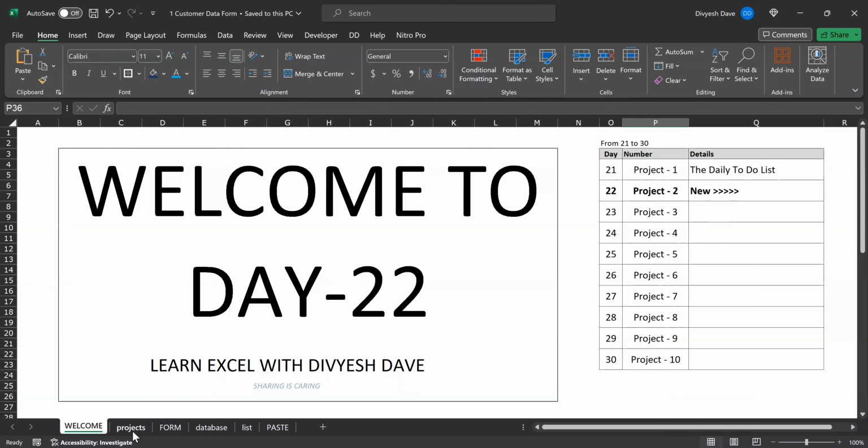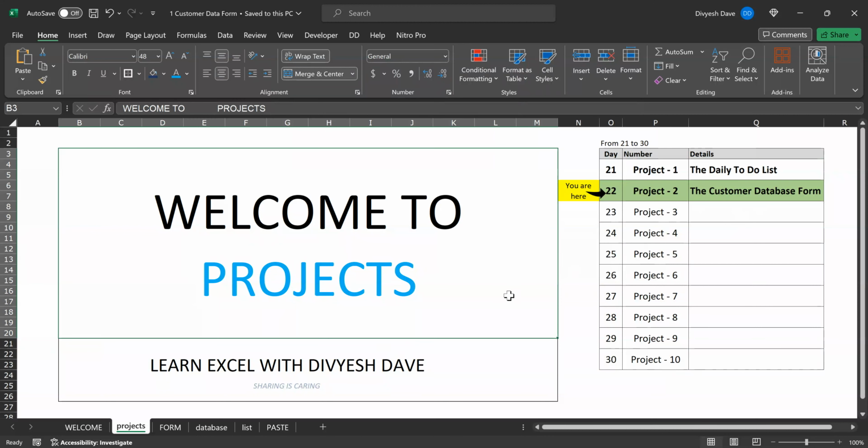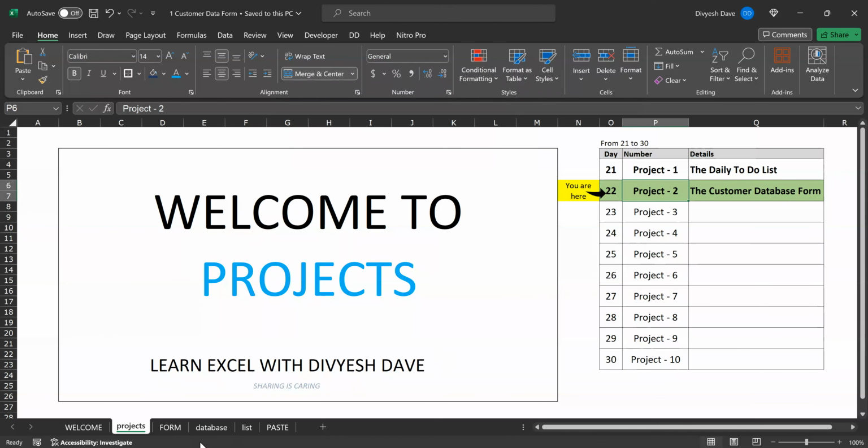So the first project was about creating a to-do list using different kinds of formatting and different kinds of options. Today we are going to create the customer database form, which is really essential when we are creating some kind of flow in our work. This is the second important thing which we do at work. So first we created the to-do list. So welcome to the projects. We are here on day number 22, but we are doing project number 2.